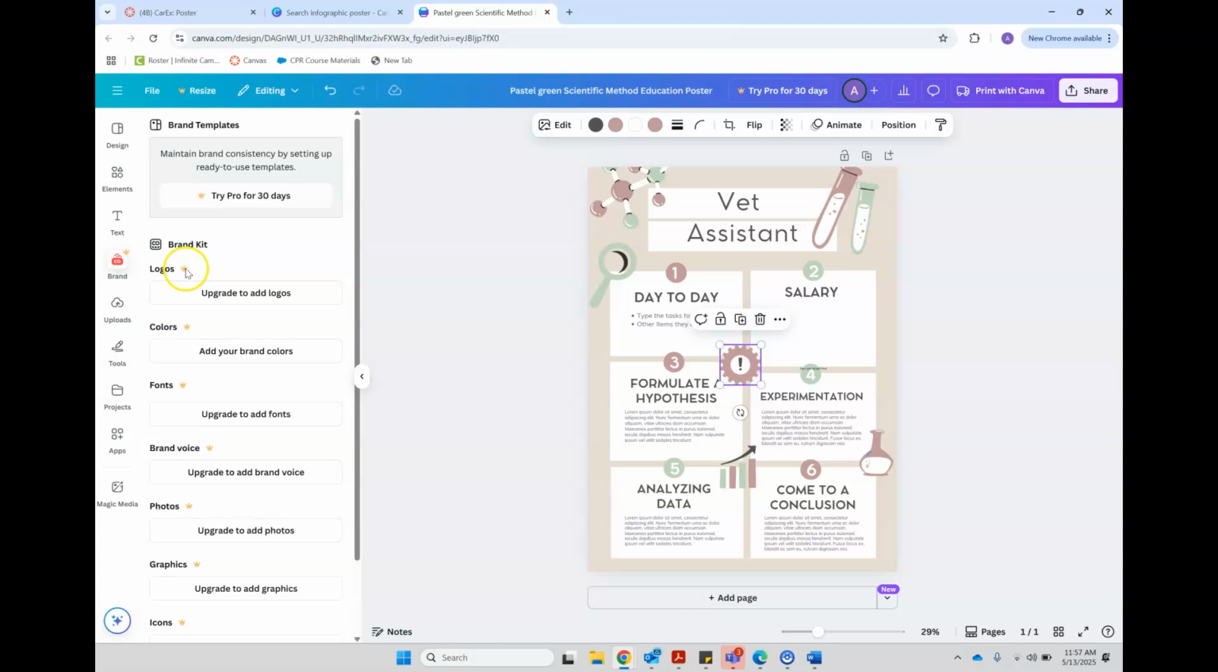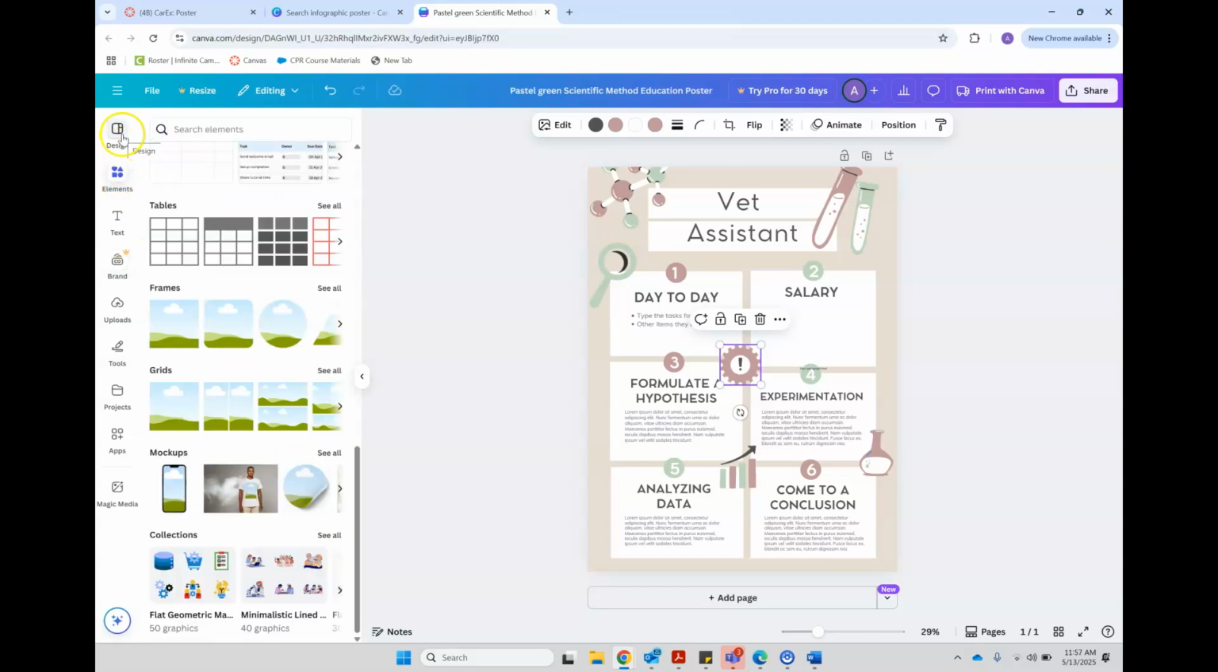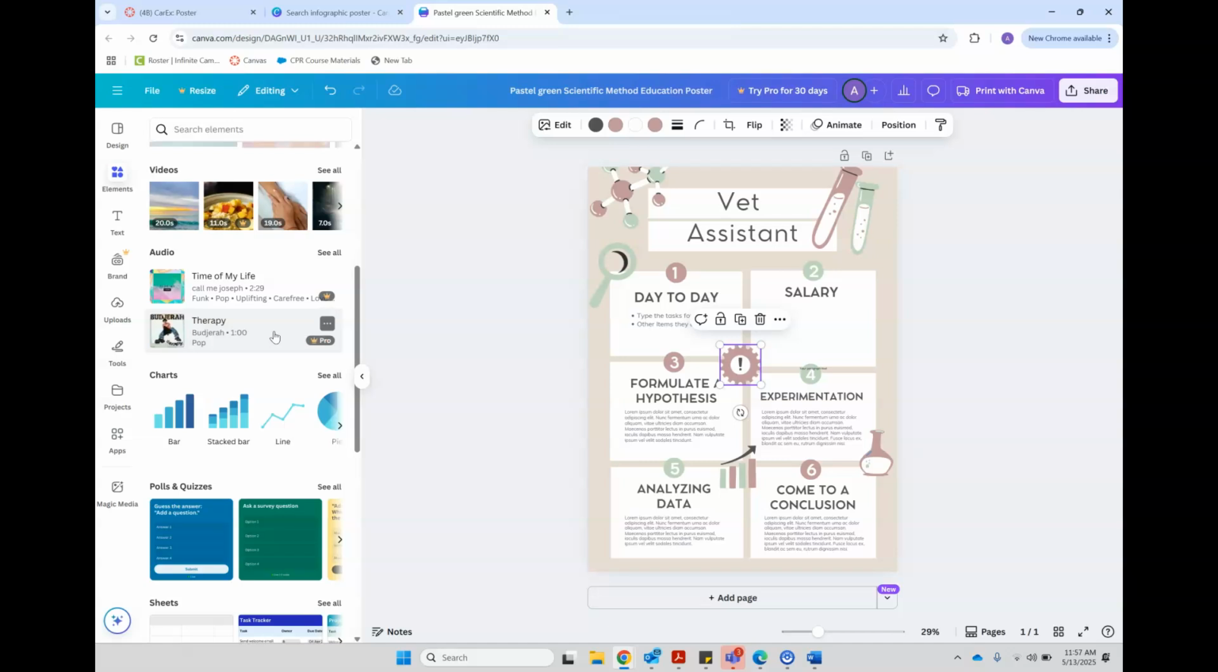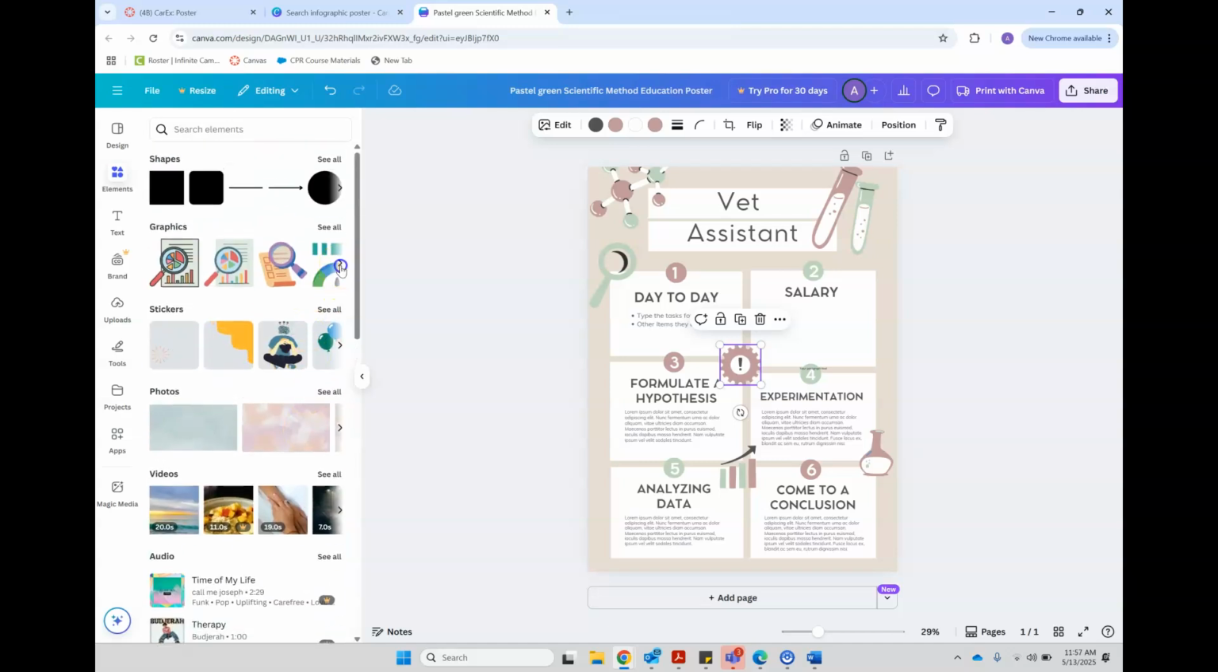All right. Here, when you go to brand, you can see that it has all the pro stuff. So I'm not going to be using anything from there. But I can use stuff from here. The audio is not available. That's okay. We don't need audio. There's all sorts of graphics to choose from and so on.